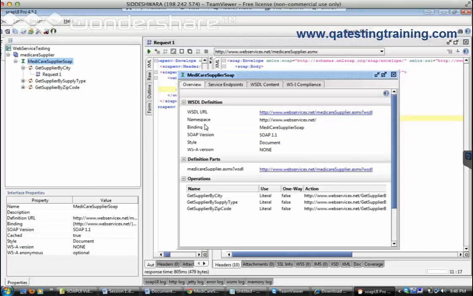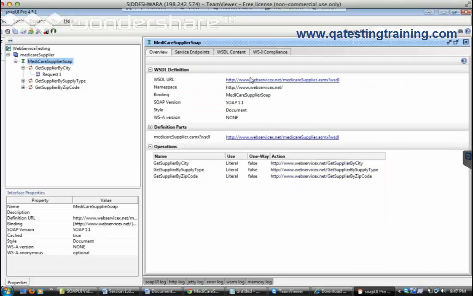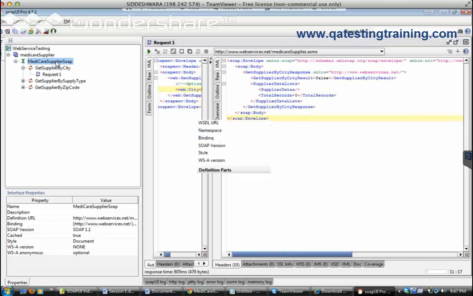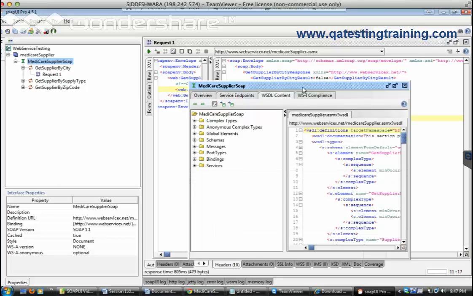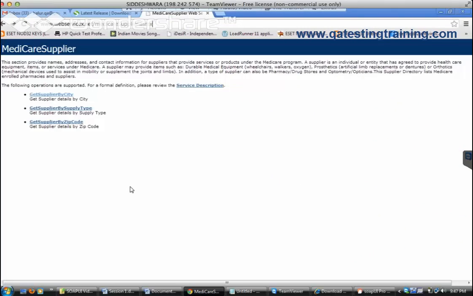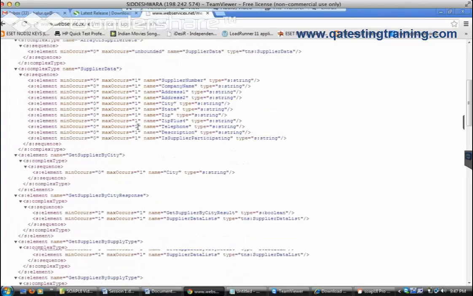When you double click on the interface, you will have the full detail on that one. So what is the WSDL URL? This is the WSDL URL, and the namespace. What is the namespace? We will see in detail in the coming tutorials. And what is the service endpoint? Where all the elements are declared, where all the operations are declared, and the WSDL content. I saw it here, right? This is the WSDL content.